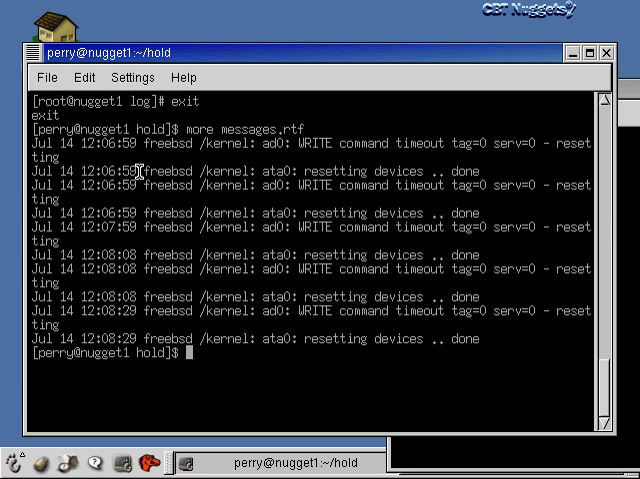So what we've got here is an error message. You see over here the times 12:06:59, 12:07:59, 12:08:08, and so on. So this is the error log. It's happening very frequently. And what is it? What can we tell about it? Well, it's pretty hard to tell, right? For an inexperienced user, you might have a hard time figuring out what the heck is going on here.